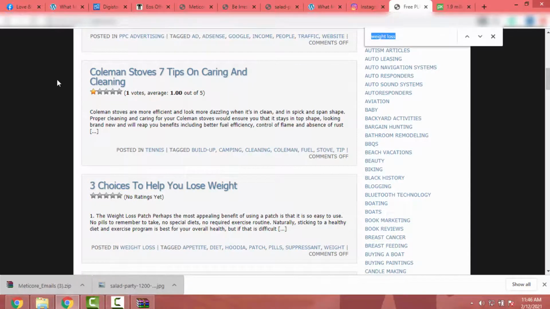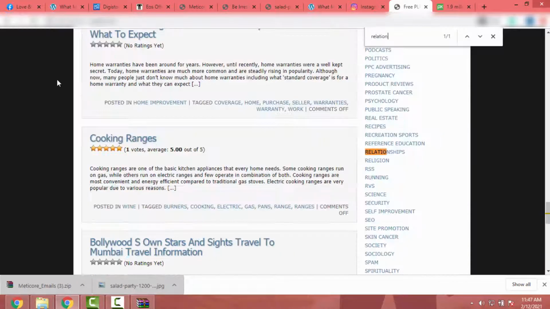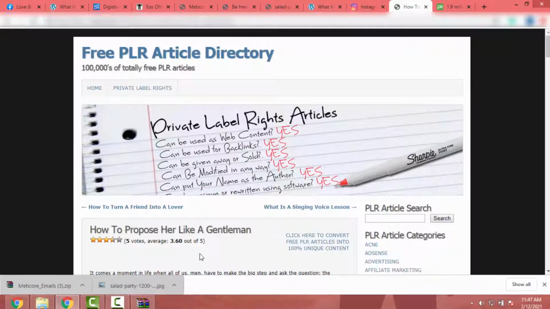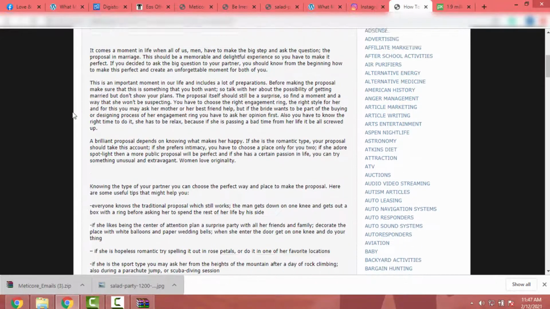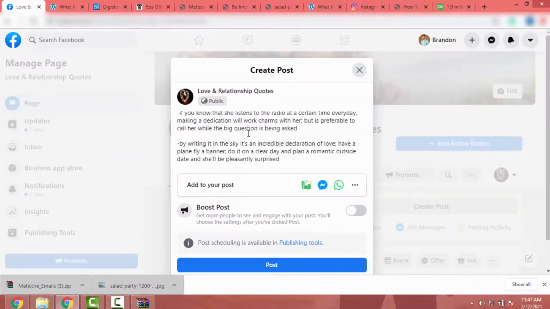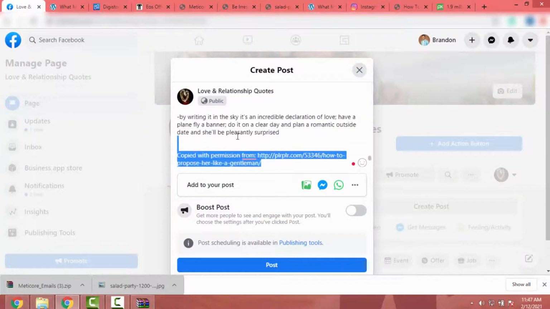So if we search relationships, okay, I click on relationship category. Now we have products related to relationship. Now we have posts related to relationship. So I click on this, how to propose like a gentleman, and I can copy the whole content and paste those content here. Okay, I will remove this link.